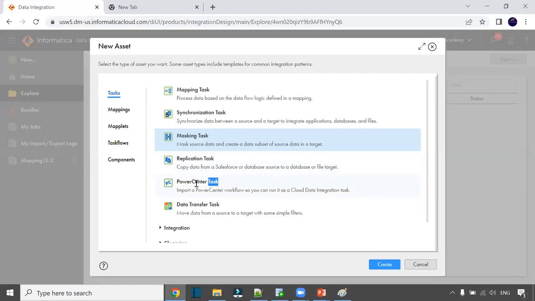Okay, the power center task. So the power center task is nothing but, if you have a power center workflow with only one session, as of now they have configured only one workflow with one session. So you can use this power center task to take an XML file from Informatica Power Center and import it into the IICS. You can create an IICS mapping by using this Power Center task. So import a Power Center workflow so that you can run it as a cloud data integration task. So this one you can use.